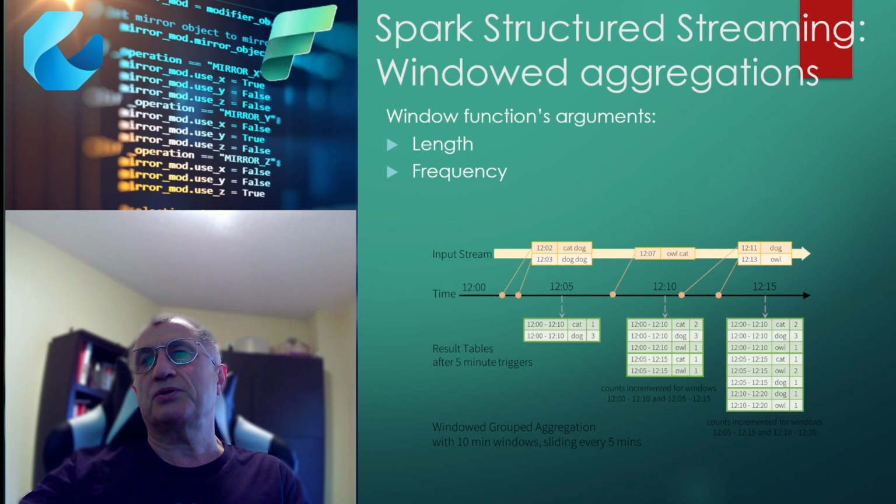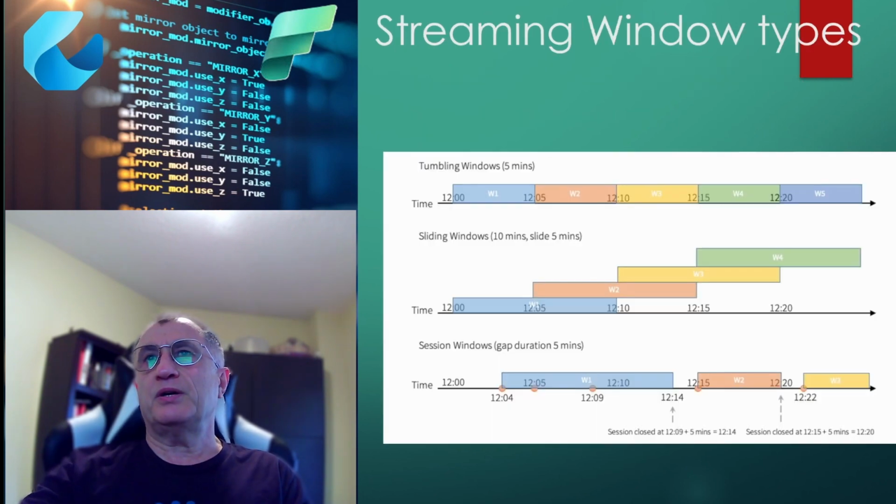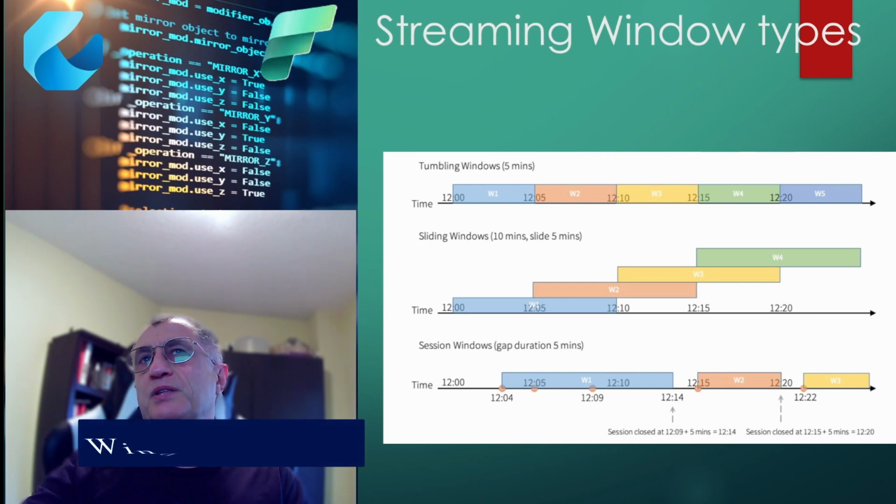And the second important parameter is frequency. In this example, we see that this window starts every 5 minutes, right? So it starts at 12:05, 12:10, and the length is 10 minutes. In other words, these are overlapping windows, but it could be sequential windows as well, which we'll see shortly. Okay, here's another diagram that I brought from Databricks.